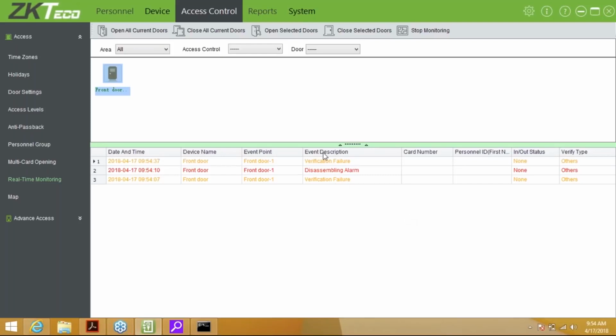And then our verification failure. If it does give you verification failure, you just have to make sure that the verification settings on the device are correct, which we will be able to find in the door setting.